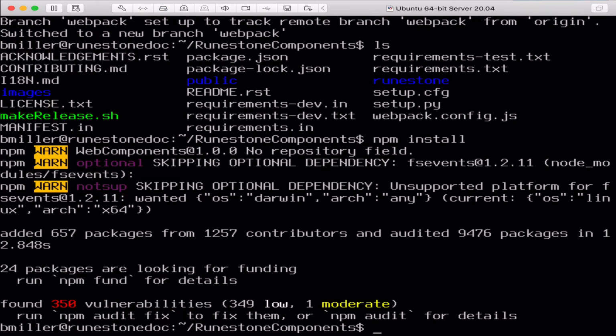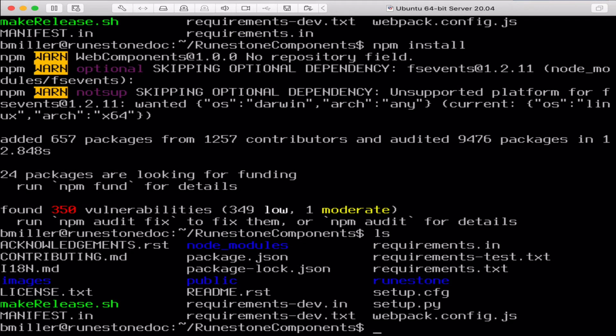Okay, so now we've got that. If we look at this again, now you'll notice another new folder has appeared, the node_modules folder. That's for the local installation of all the JavaScript libraries that we need.